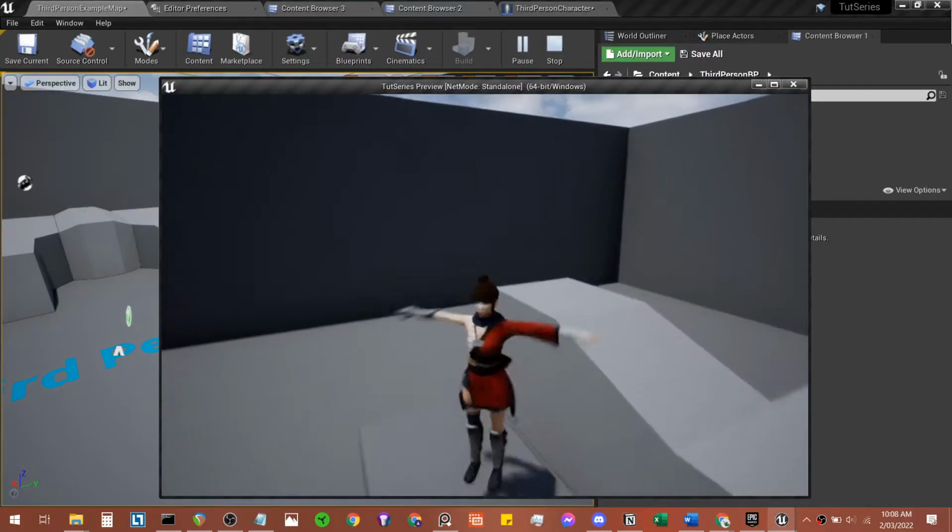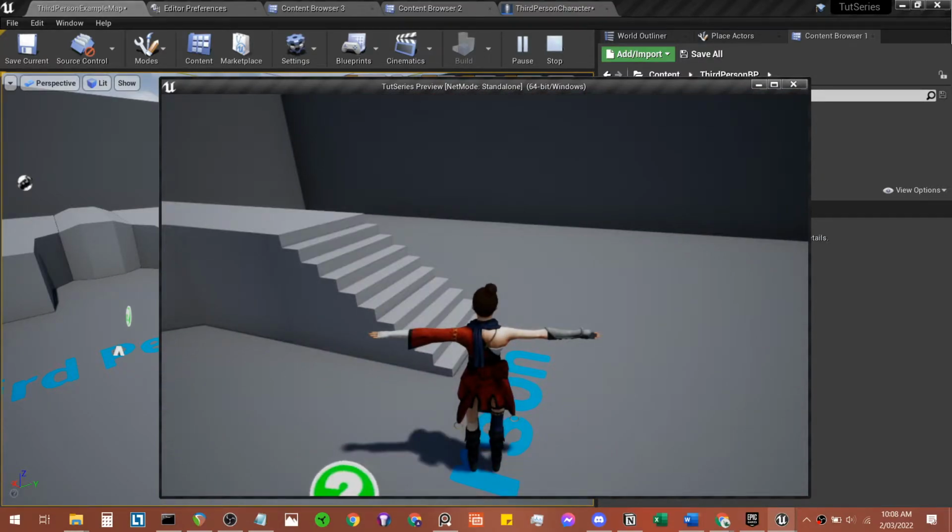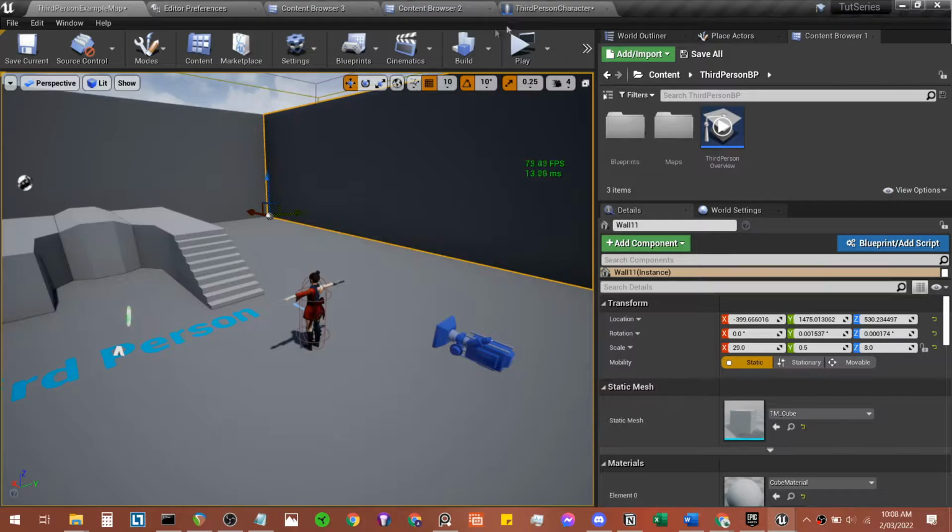Now we're gonna plug in some animations into your custom character. Okay, press S to get out of that. Alright.